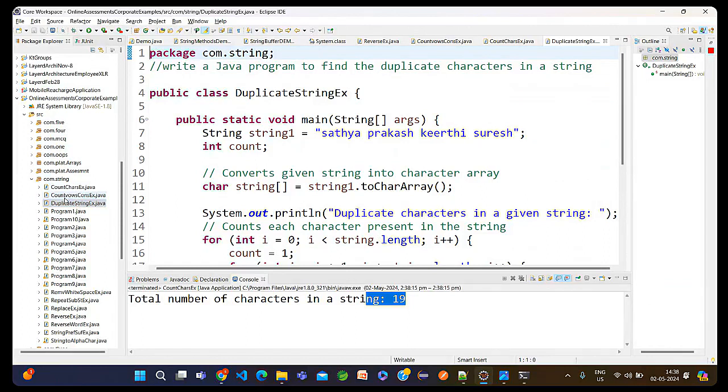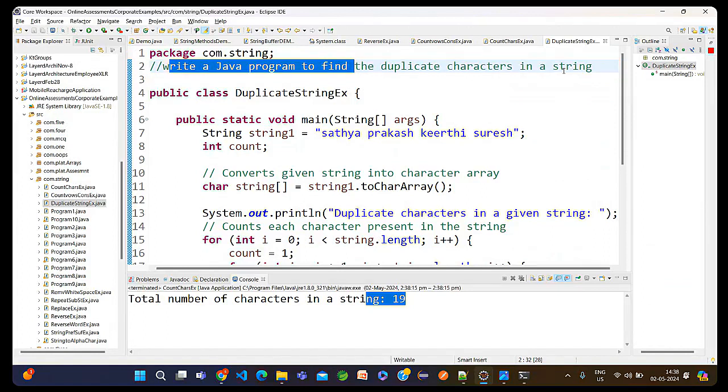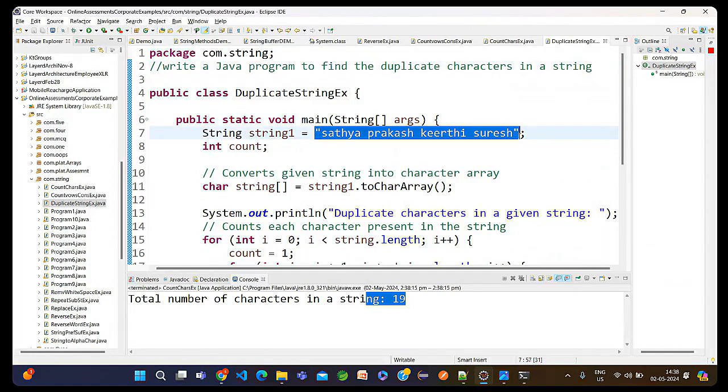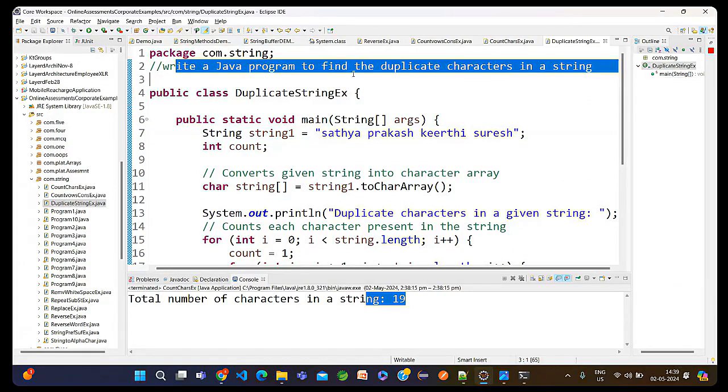Okay, that's the thing. Now, write a Java program to find duplicate characters in a string. In the given name, how many duplicate characters do we have? Suppose simply A is a duplicate character we have. Okay, S is a duplicate character. T we have. Again, Y we have. Okay, we have only Y. There is a duplicate character, only one. But what I wrote here is: write a Java program to find the duplicate characters in a string.